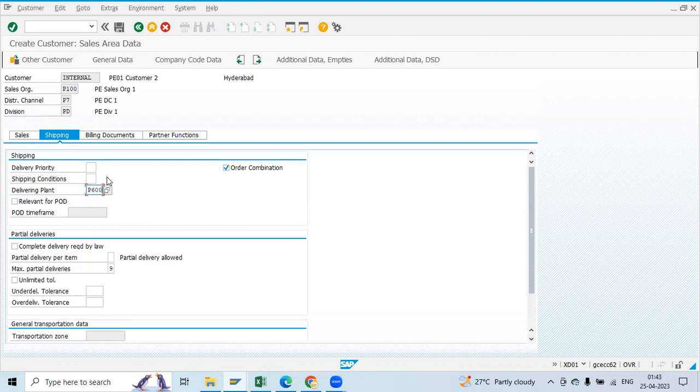So whatever plant you maintain here at the time of sales order, this plant will be copied to the sales order automatically. And then if you enable this order combination, you can combine different orders of the same customer, and then you can deliver different orders at the same time. And this is, if you enable this, relevant for POD.